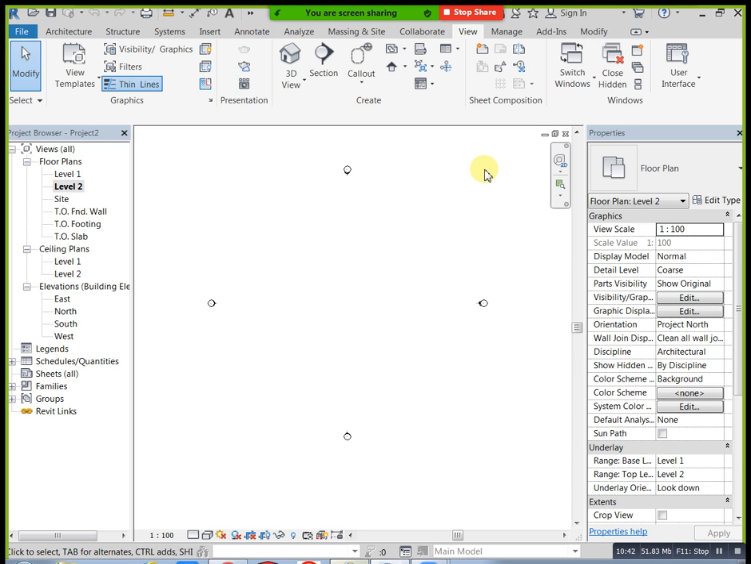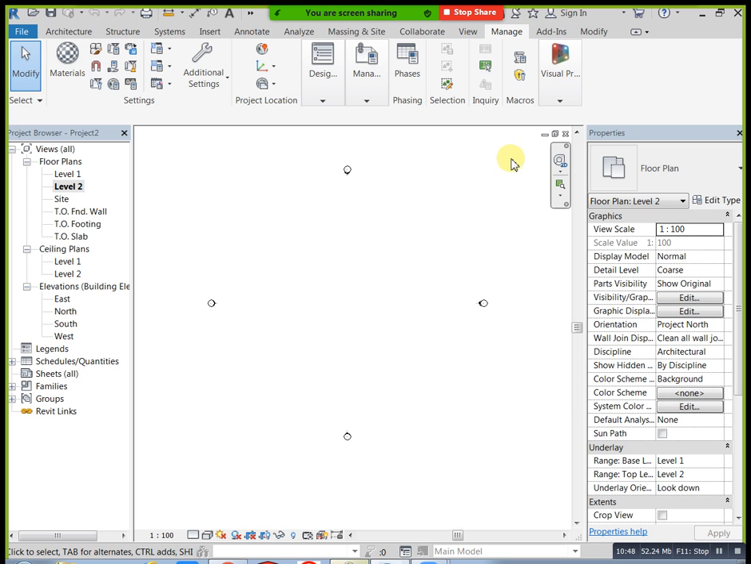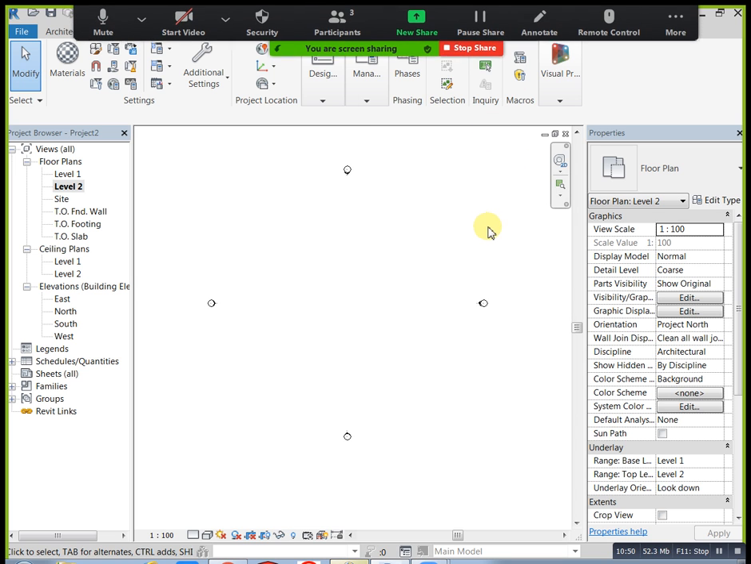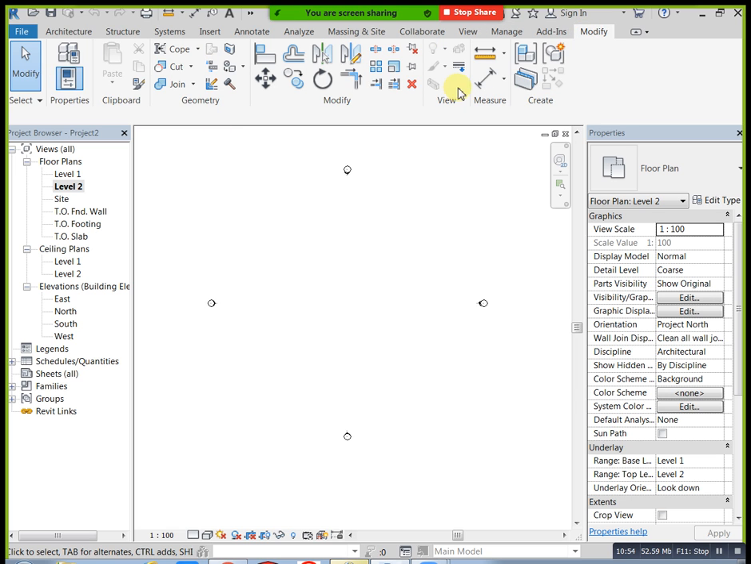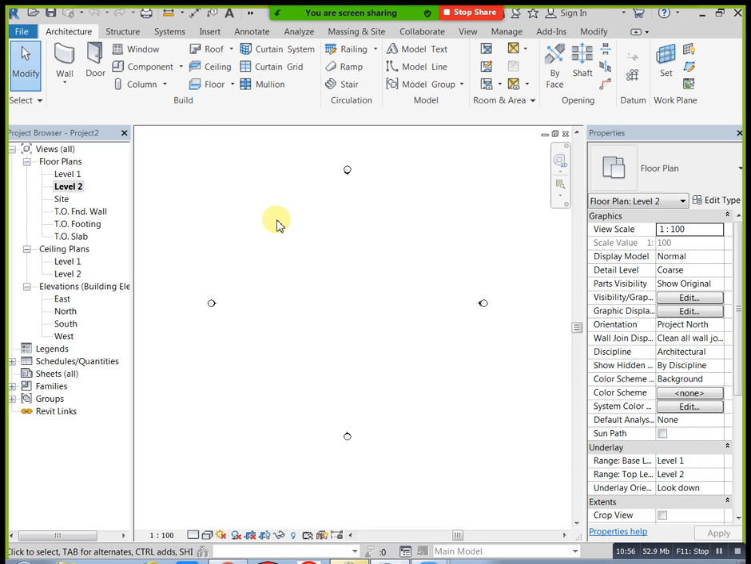Next, manage. Here you can do all settings of these tabs. The remaining, modify, is the same as well as family type. Okay, now come to the project browser. Here we have the project browser, and you can see family types.